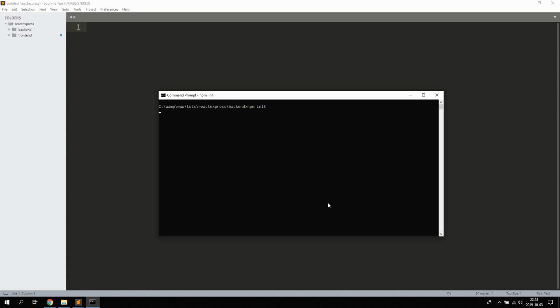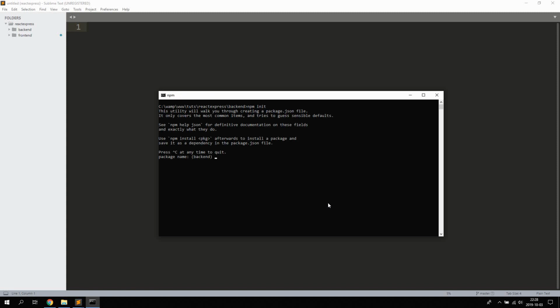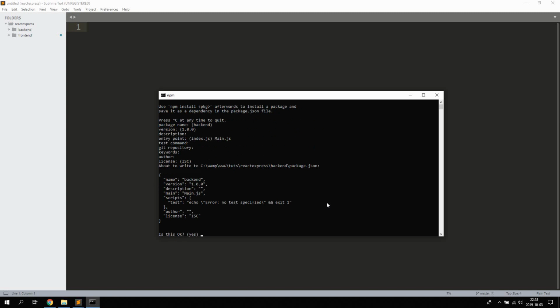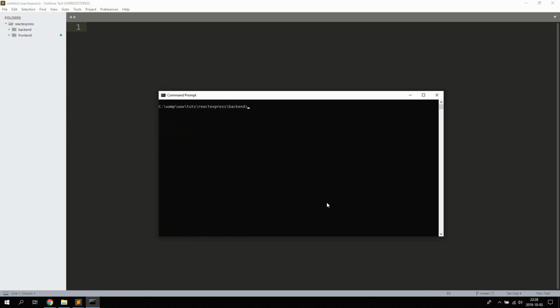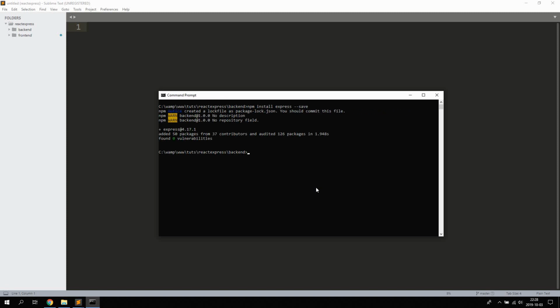We're going to do an npm init to initialize a new Node project. Package name can be backend, version 1, no description. Entry point can be main.js instead of index.js. And the rest we can leave as is. We're also going to need to install Express. So npm install express and save it to the package.json file. And that's it, it's installed.